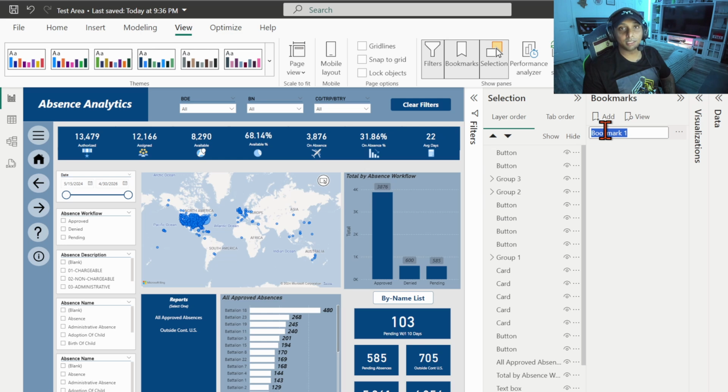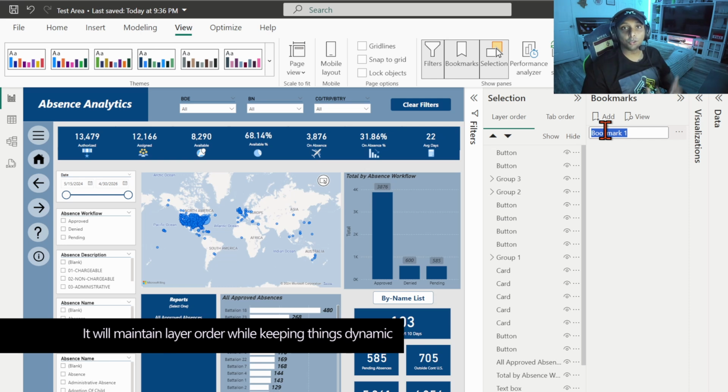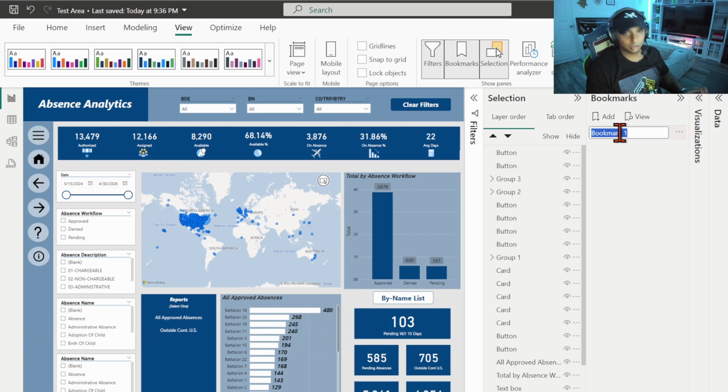And this is going to be my snapshot in time. Now, it does not mean that my data is not going to move as new data comes in. It will, but what it's going to do is create a snapshot for the aesthetic that I'm looking at. And you'll see exactly what that means here in a second. So I'm just going to label this absence clear filters.